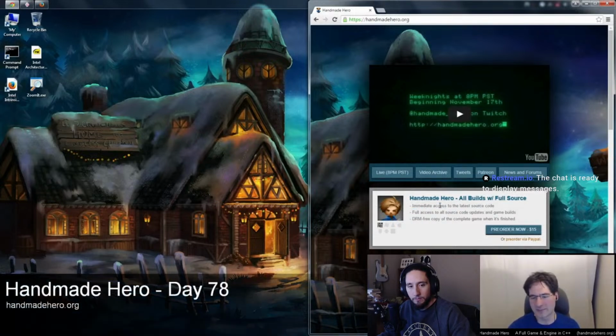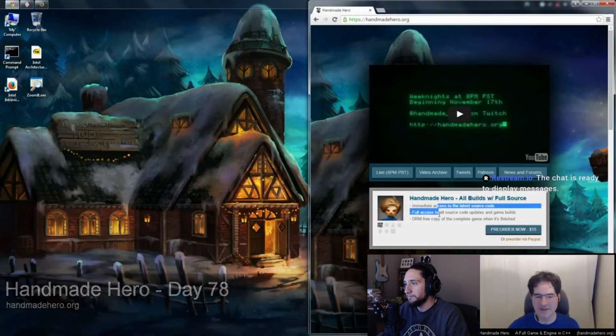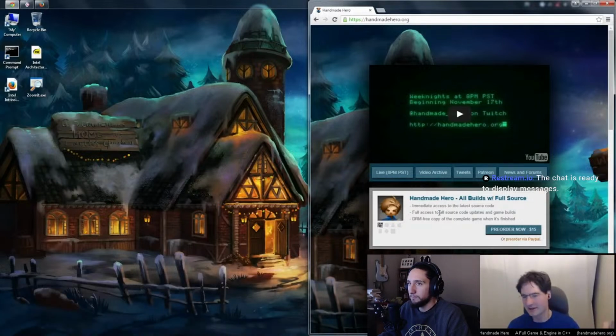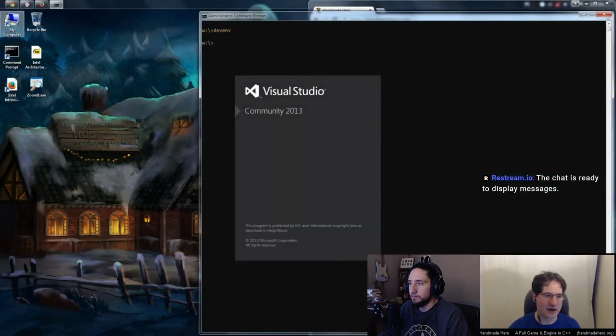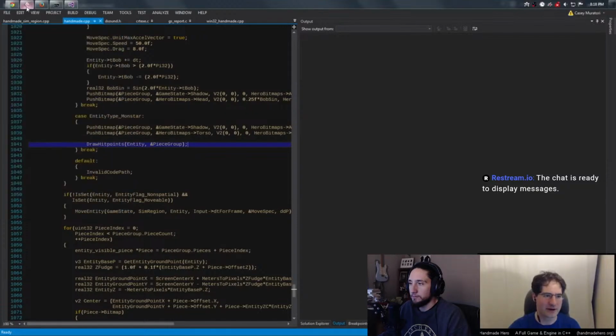So what you want to do is unzip day 77 source code out of the zip file, and that will allow you to follow along with exactly the same source code I'm starting with today. So let's get started. Here is the thing that I thought of yesterday that I probably should have thought of, but sometimes it's better if I don't think of these things.